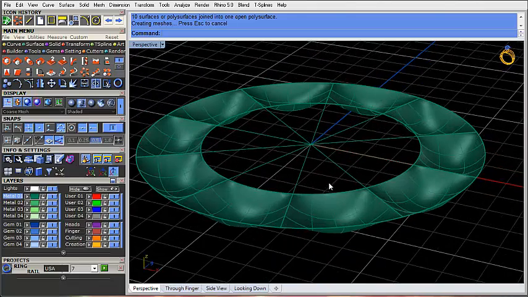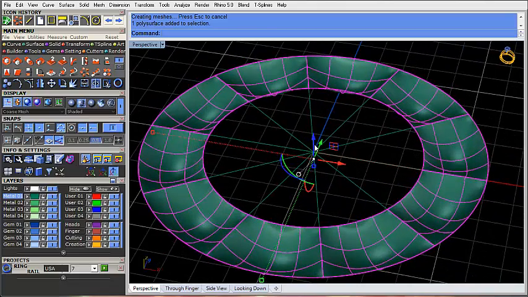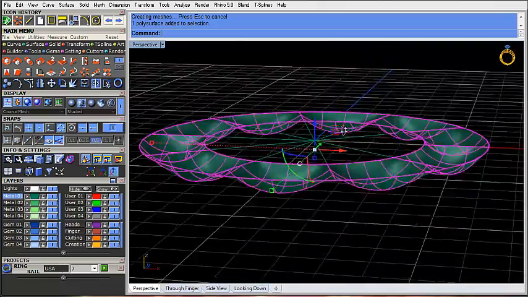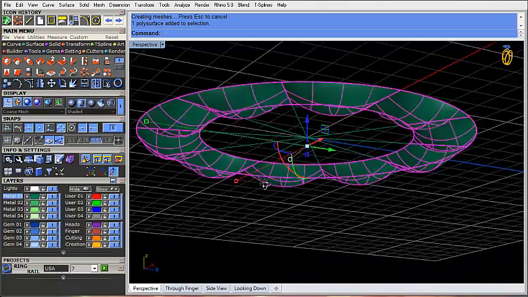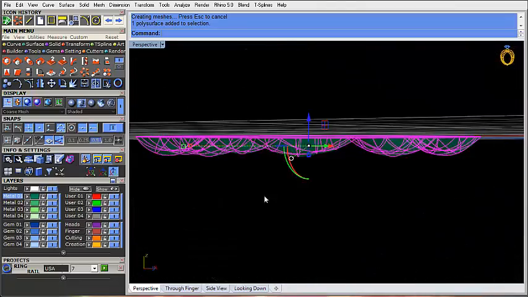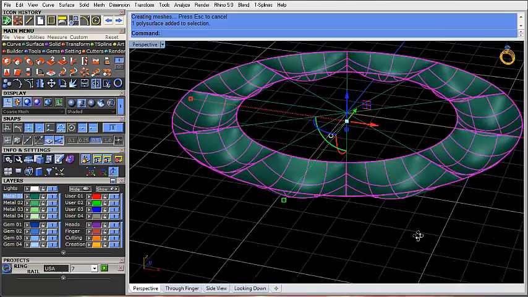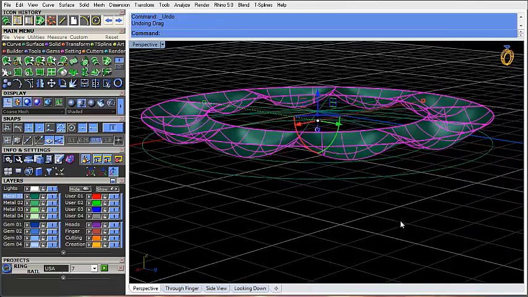You can do it one of two ways. You can copy this down and then loft the edges. I'm just going to copy the edges, draw them down, and create a solid. I'm going to pause it and come back and show you what that looks like.